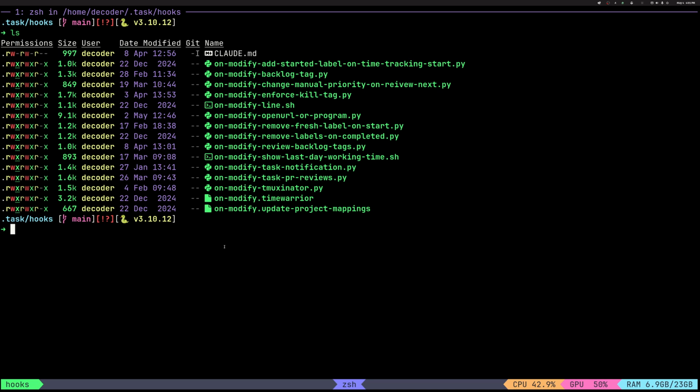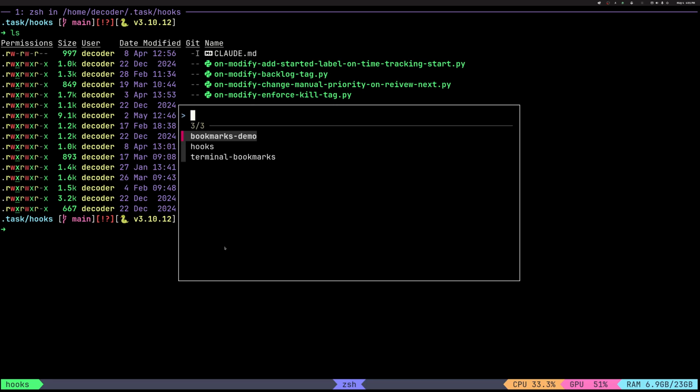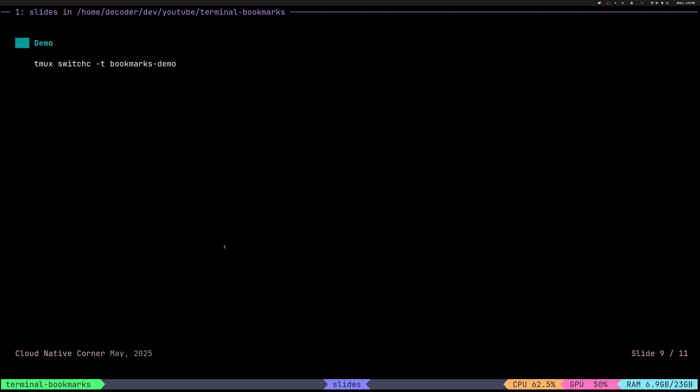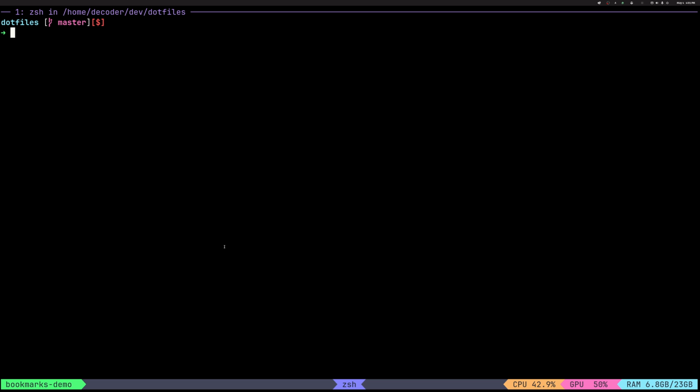Those are Taskwarrior hooks. I have a few videos about Taskwarrior if you're interested in learning more about it. And the same principle applies. I can hit Alt E in my case, and this ends the existing session. So I can simply select hooks and then it's gone. So this is very simple and very powerful.